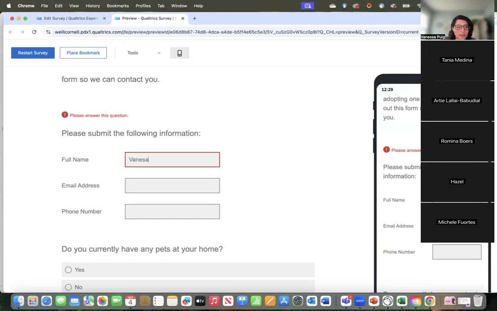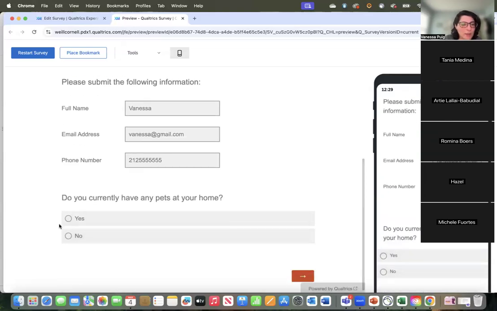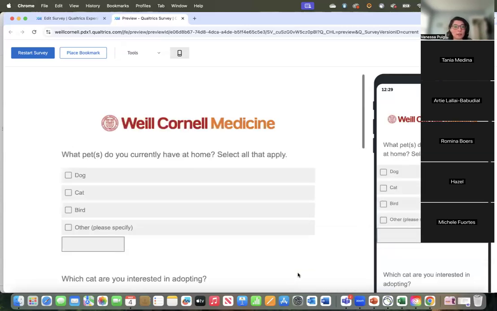So really quickly, I'm just gonna make up an email and a phone number. I'll do 12555. Let's see if that passes it. And do I have any pets at home? I'm going to say yes to make sure that that display logic works. So I'm going to hit yes and try to move on.